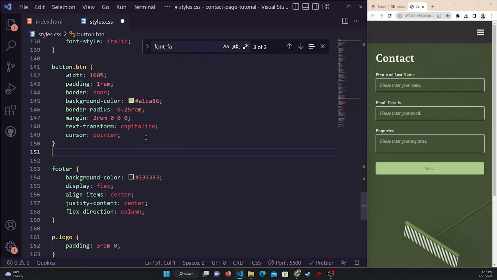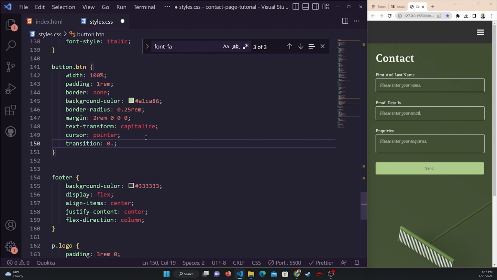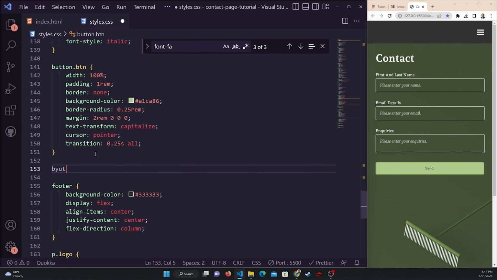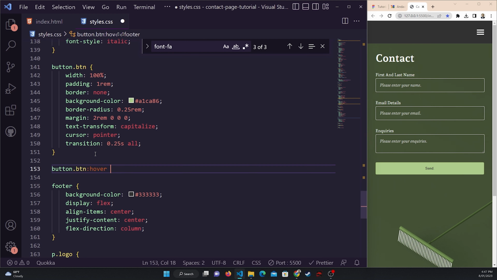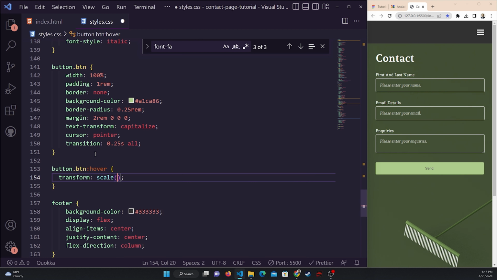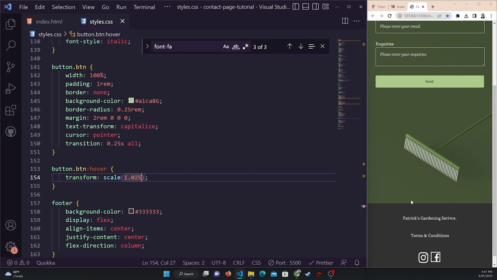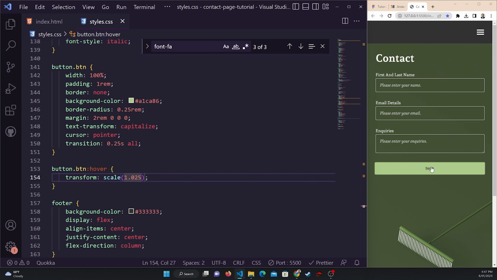So if we go button and set a transition of 0.25 seconds, actually we'll do 0.25 seconds should do the job for all. And then button.btn:hover. And we want to transform scale by, I don't know, 1.025. How that looks. That looks nice. So this little animation works here. I really like that.